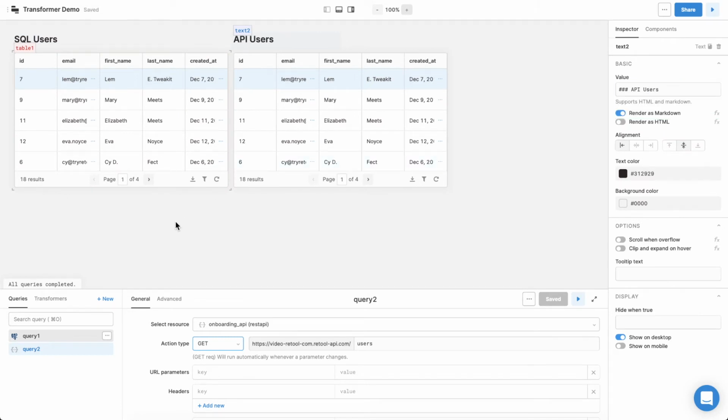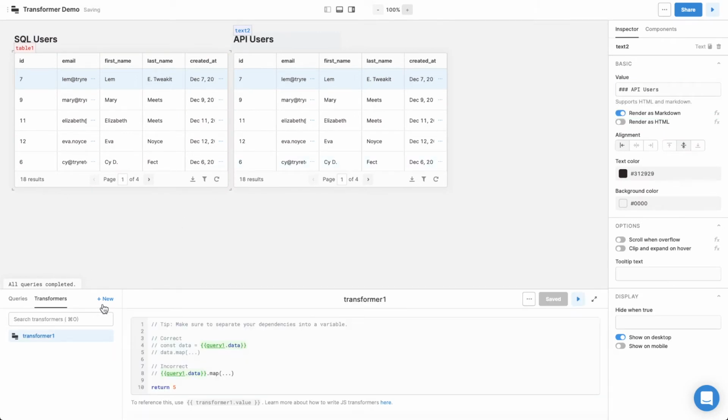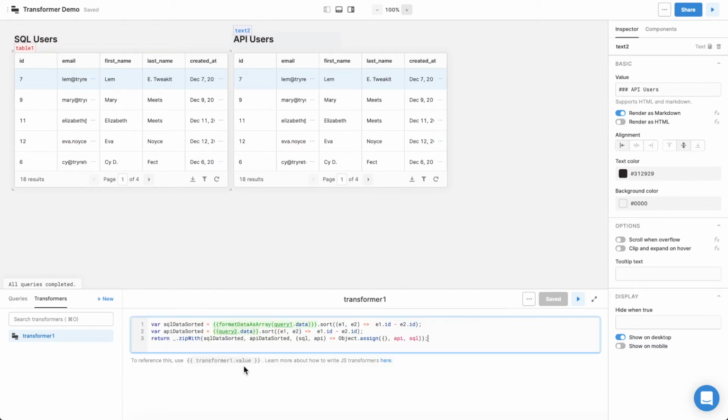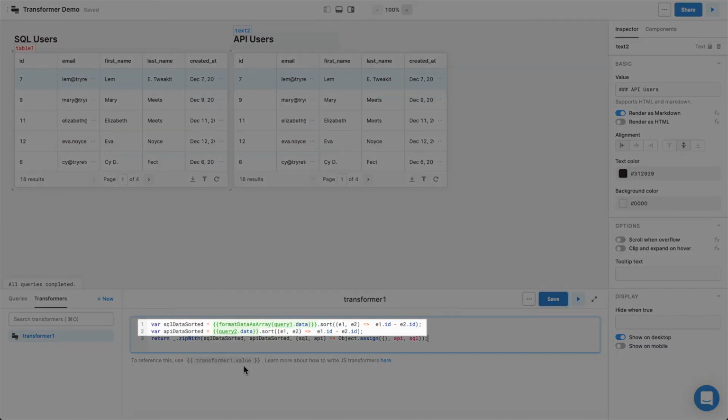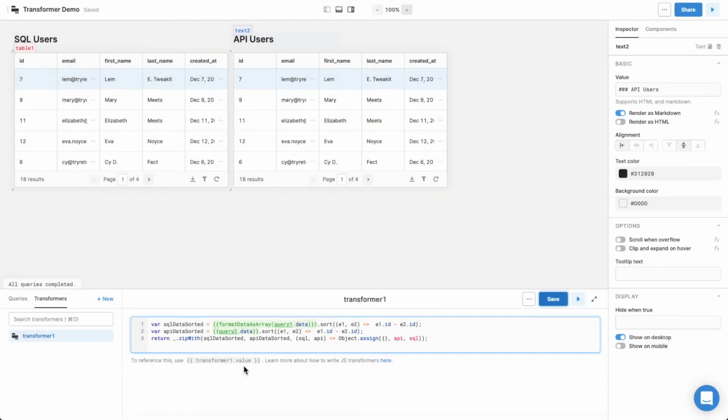Then, click the Transformers tab and New to create a new transformer. We'll sort both data sources and use the _.zipWith method to join them together into one big object. Your transformer code will probably look different than this. How you join your data depends on your database schema and what functions you're comfortable with using.